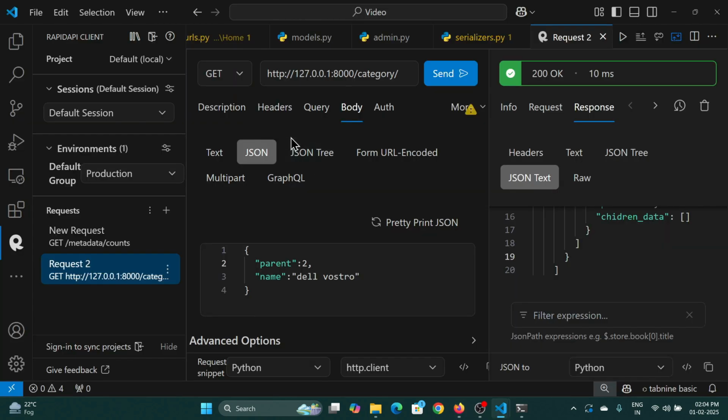You can also perform the CRUD operations, like you are already getting the create and get requests. You can also update and delete with all these things.